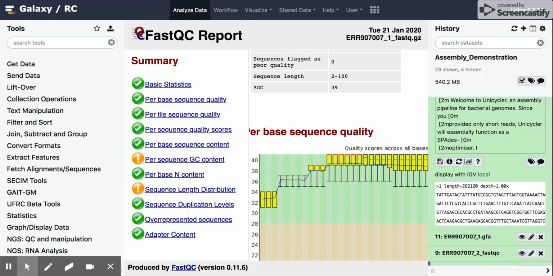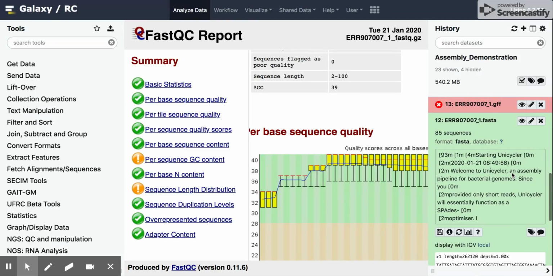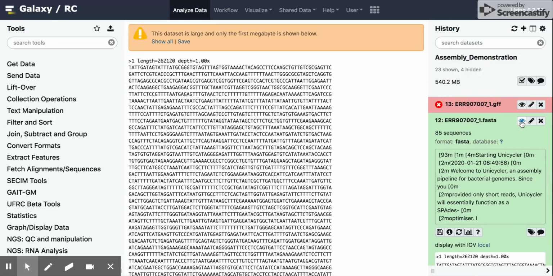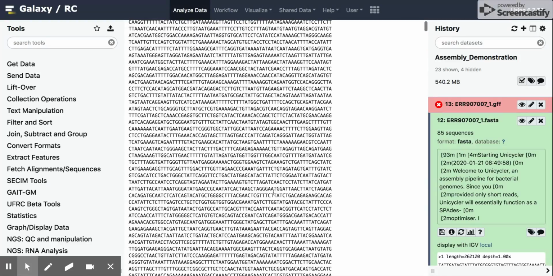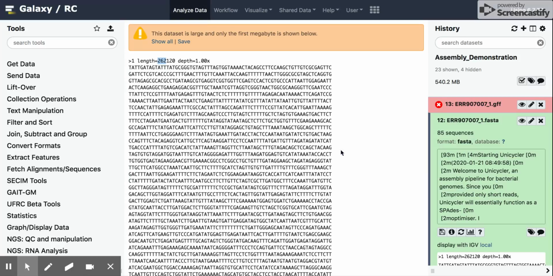So this one's actually small enough where we can look at the data and see what the FASTA file looks like. If we click this eye arrow, we'll see the output from what SPAdes is. Here we have this arrow designating the start of a read. Read 1, the length of it, so this is 262,000 bases at a depth of 1x. And that's going to be our first contig in there, which is, when you think of a 2.1 megabase genome or so, a pretty big chunk of DNA there.